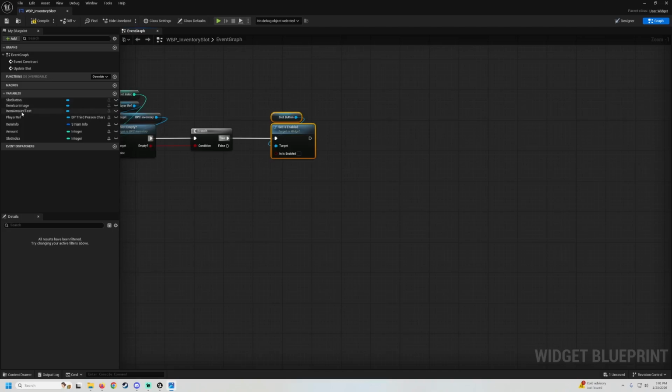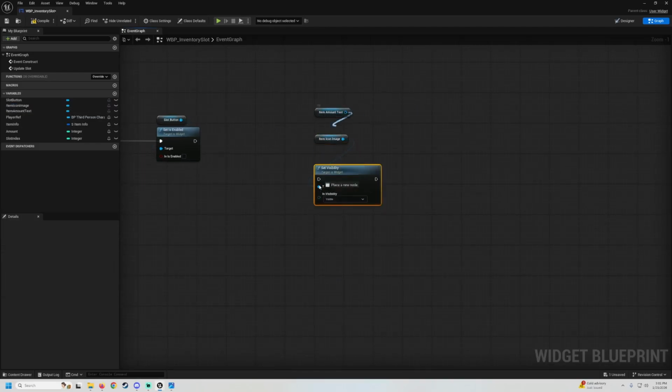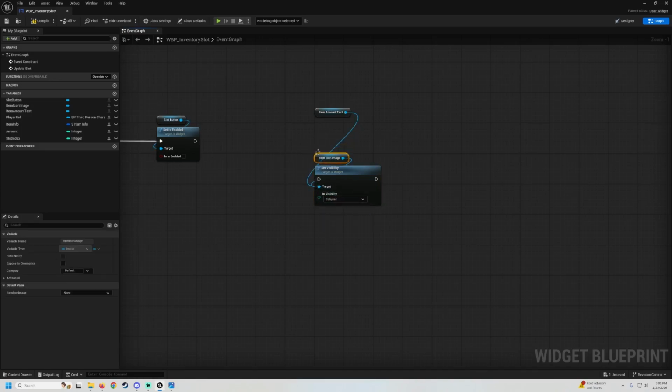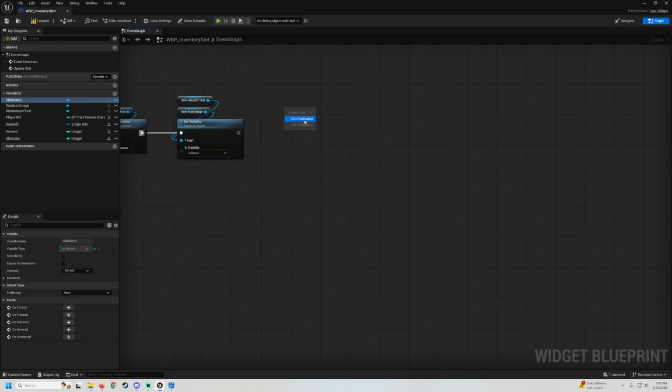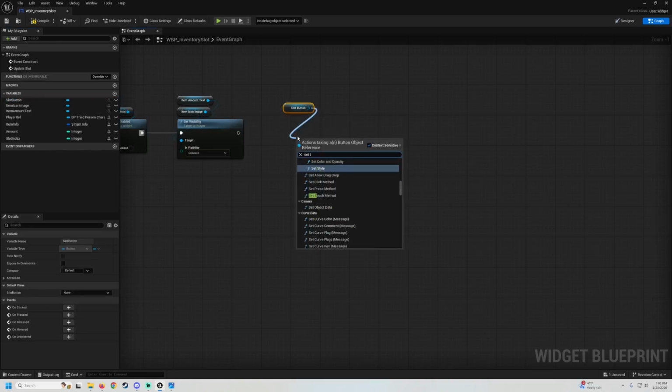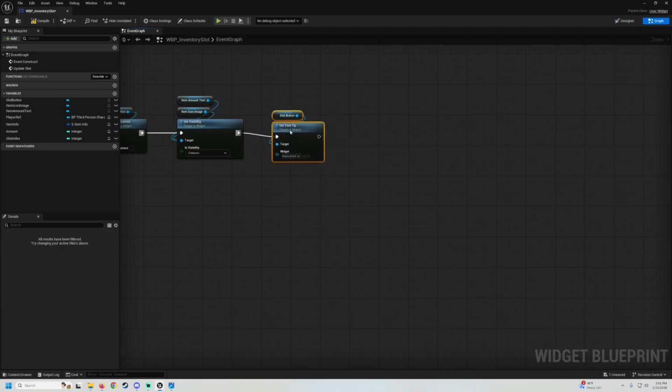And then we're going to get our item amount text and our item icon image. We're going to set visibility. We're going to hook both of these into the set visibility. We're going to set both of these to be collapsed. And then we'll plug this guy in. And now we'll grab our slot button, and we're going to set tooltip. This won't really do much right now, but later on, when we add some more things, this will come in handy. So we're going to set tooltip right here. We're going to set that to none.